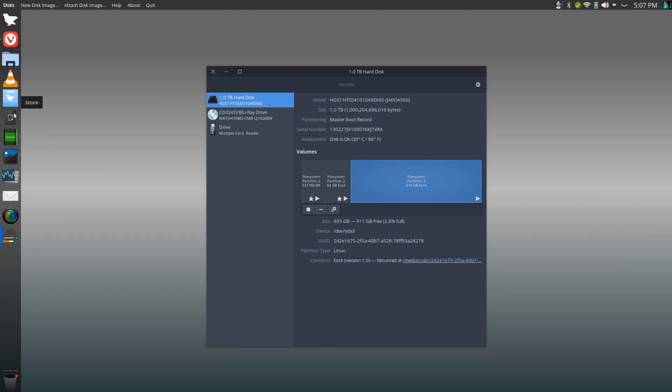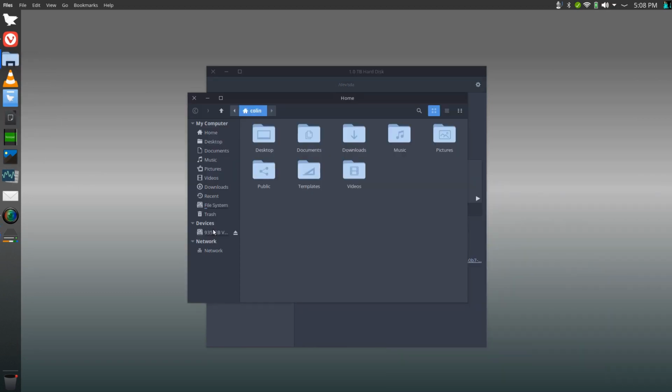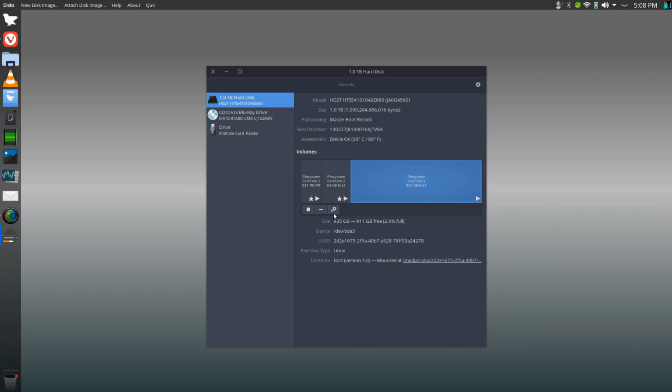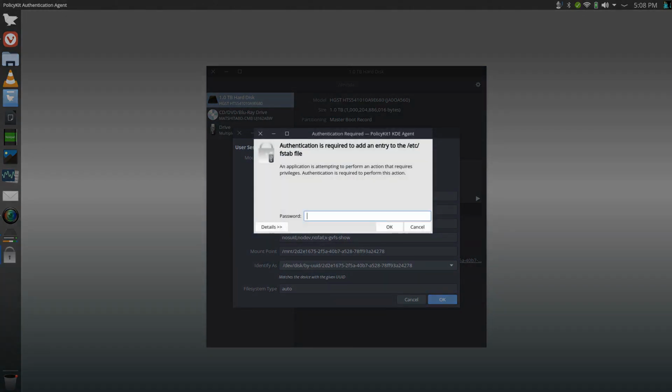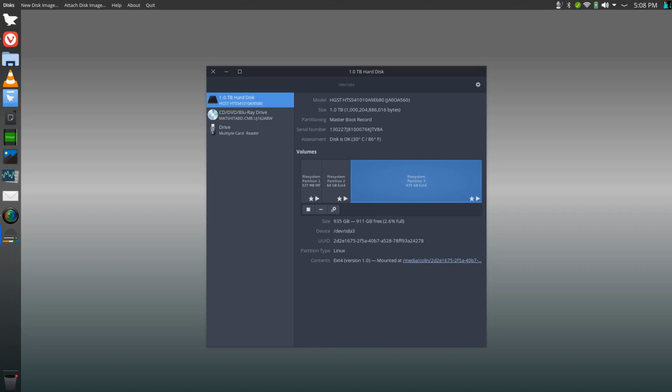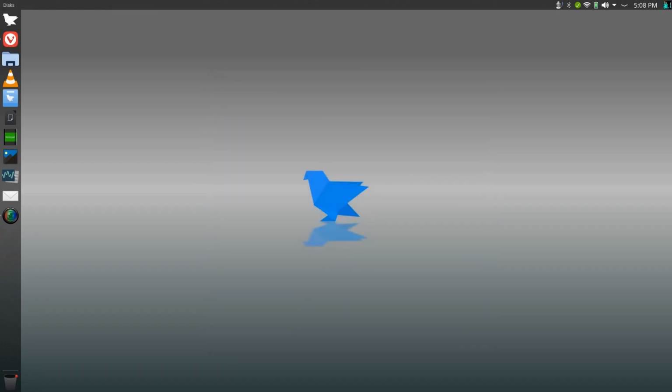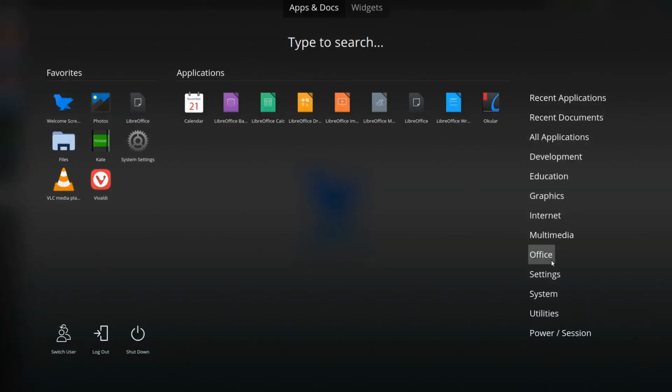That's the one that I was just looking at, which is my data partition, which is a separate partition, and we'll click on the gear icon here and edit mount options, uncheck that, and click OK and put in your password, and that partition will automatically mount on startup. It's as simple as that. No need to mess around with fstab or anything like that. So that's done. Now we're going to go to driver manager.